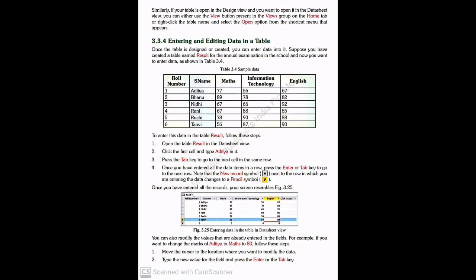You can also modify the values that are already entered in the fields. For example, if you want to change the marks of Aditya in maths to 80, follow these steps. Number 1, move the cursor to the location where you want to modify the data. Number 2, type the new value for the field and press the enter key or the tab key. इस तरह से आप अगर डेटा मॉडिफाई करना चाह रहे हो, उसमें कुछ एडिट करना है, then you can edit in it.